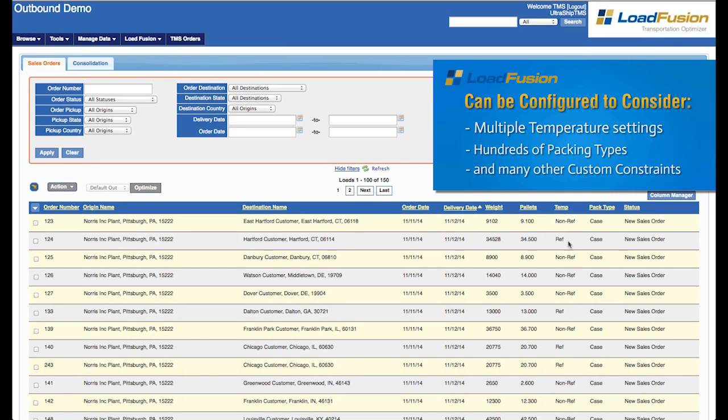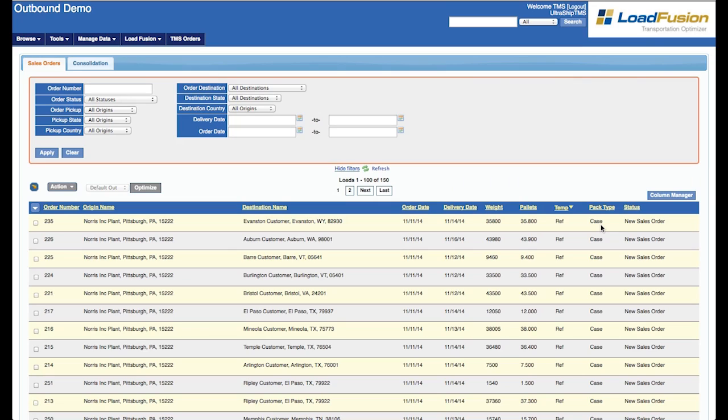There are two different temperature settings for these orders, refrigerated and non-refrigerated. Using the sort feature on the temperature column, we can see the two different temperature settings. There are also pre-configured settings for two different types of product packaging. In this example, the packaging types are cases and totes, but the system can display any package type you may use. We have preset the business rules to disallow the optimizer from combining products with different temperature settings or packaging types. The next step is to select all 150 orders using the drop-down menu here.